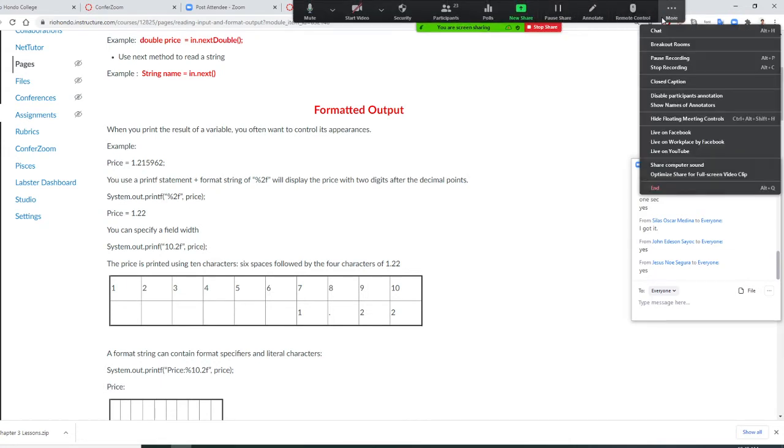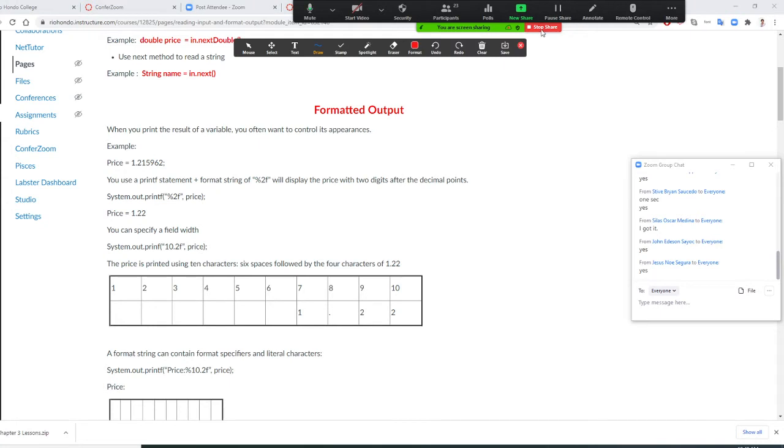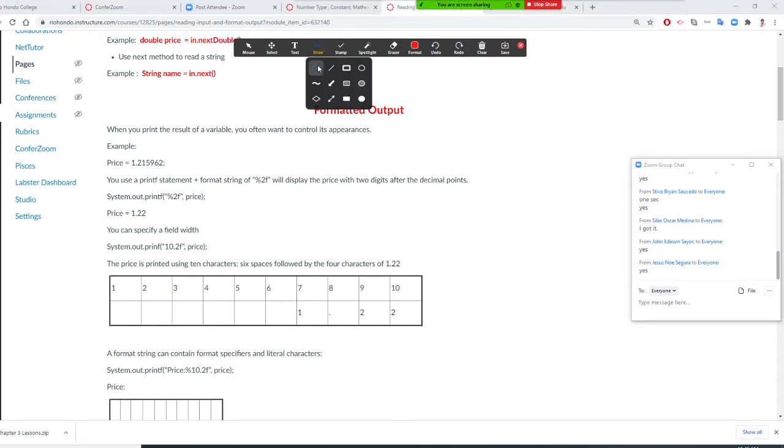Pay attention right here. The new thing is printf. After printf comes your format, called the format string. The format string starts with a percentage sign.